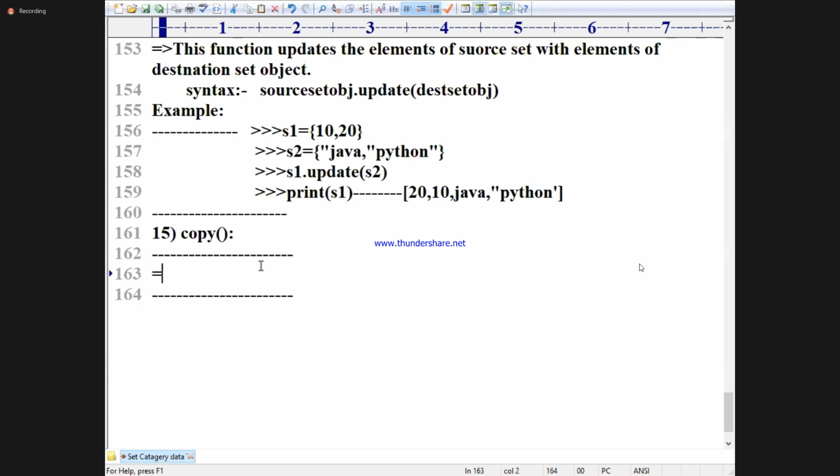Write down. This function copies the elements of source set object into destination set object.